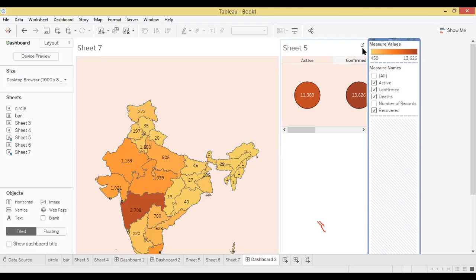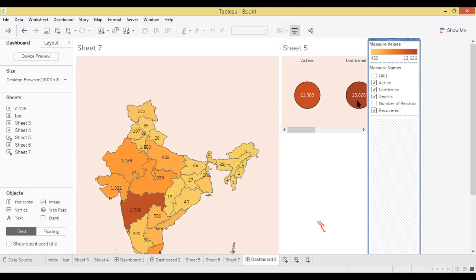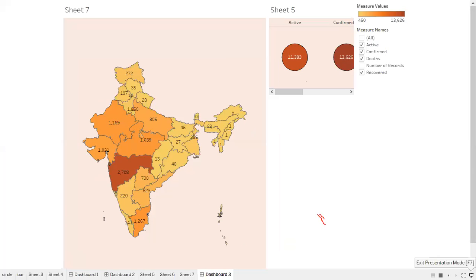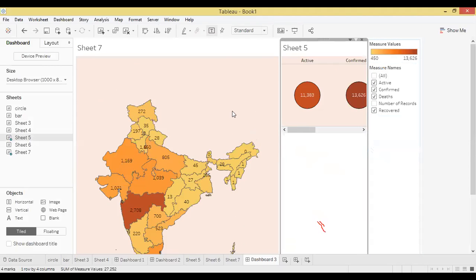I'm not able to select because it has already taken the whole sheet lengthwise. I'm not able to select this one. Wherever I click. No problem. We got it. We got it, I think.